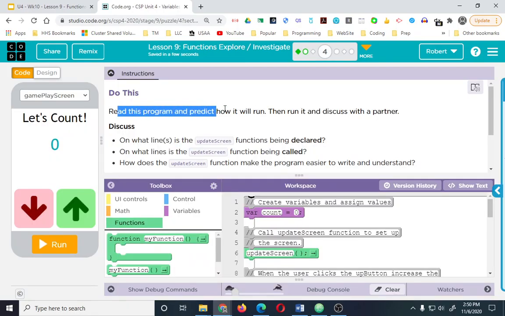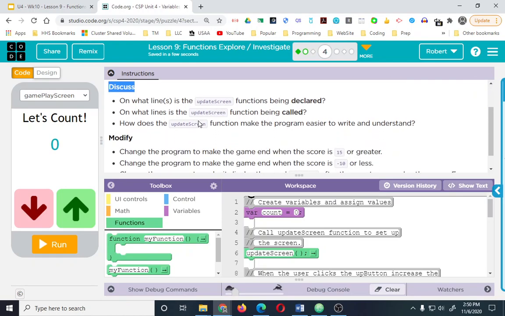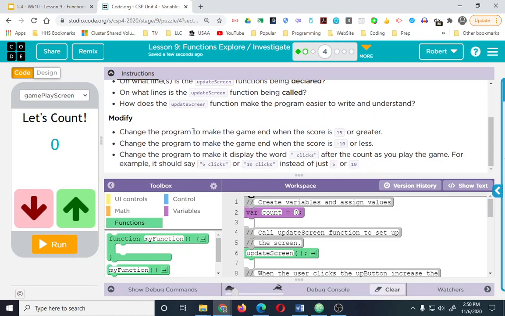We're going to read through the program, predict how it will run, and then talk about it. So update screen, what does it do? And then you're going to modify it so the end game is greater than 15 or less than -10, and make it display the word clicks after the count as you play the game. So you'll put clicks here, which is what we've been doing with a lot of the variable stuff.